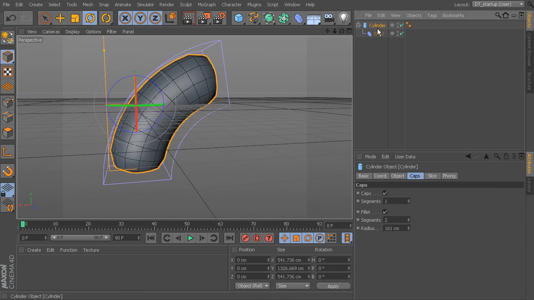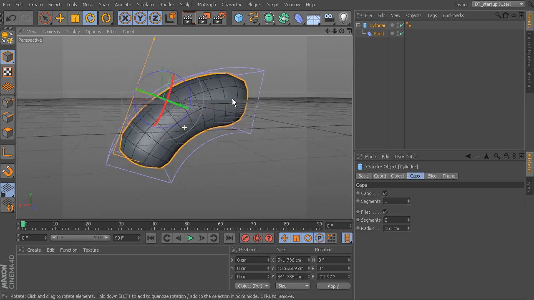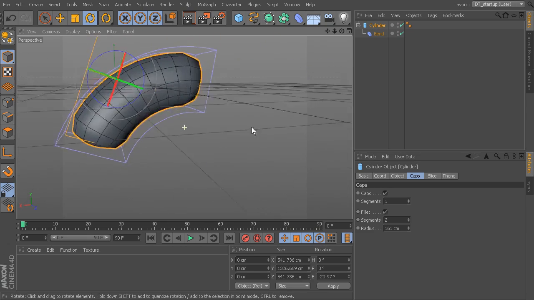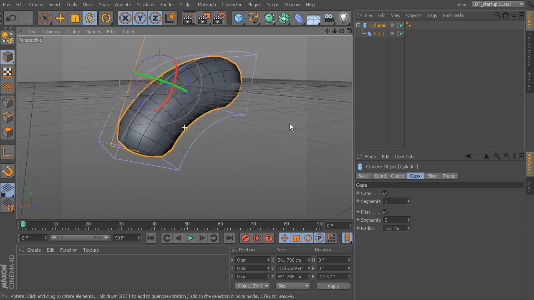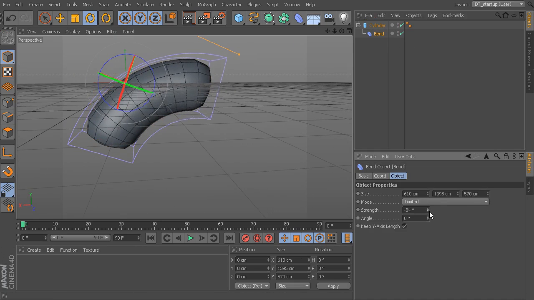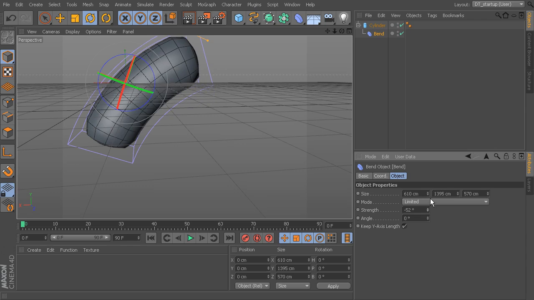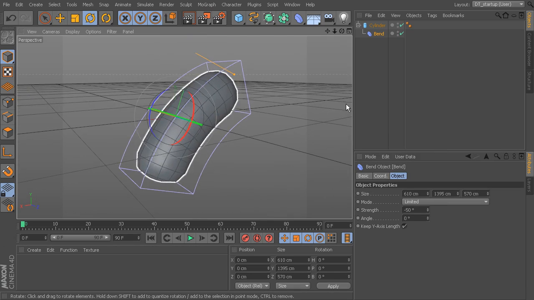Okay, I can take the cylinder and rotate it to rotate the whole thing back. Okay, and you can see that since the bend is parented underneath, it comes along with it. Okay, so let's set that bend to maybe something like that. So maybe 50 degrees or so, minus 50 degrees in my case. But something like that as far as the shape goes.